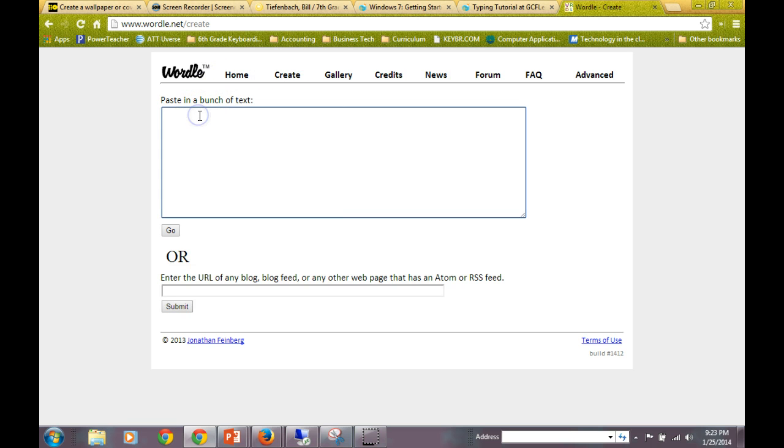Now, what we want to do for this assignment is we want to have 20 technology-related terms. This could include, for example, mouse, internet, Apple, Facebook, Twitter, anything related to technology, iPhone.